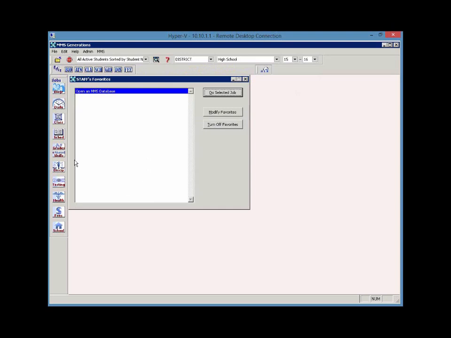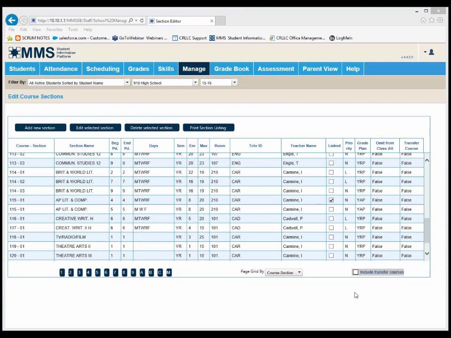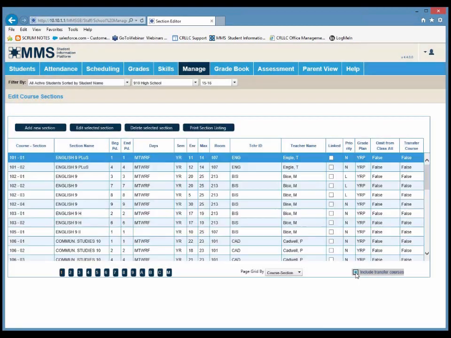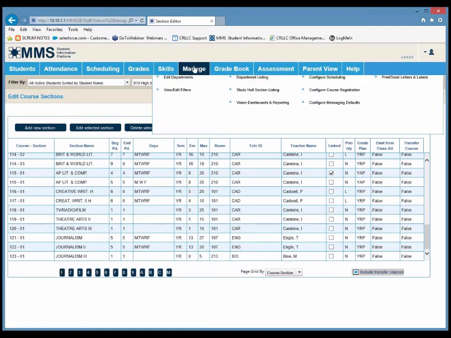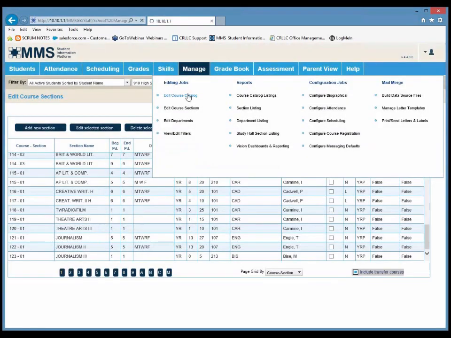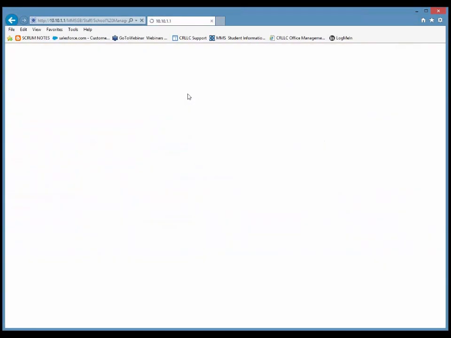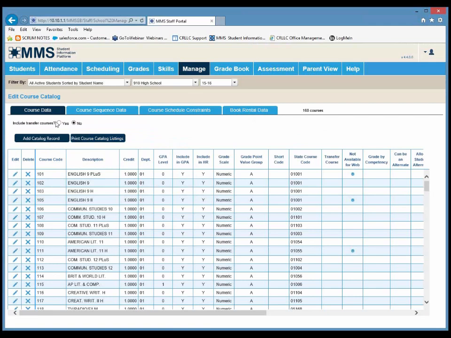One thing I forgot to mention, and that is if I go back to my course catalog, actually I'll start in the sections. You have an include transfer courses, and you can check that so that when you look at these, it's going to include any transfer courses that you might need to come in and look at to see whether you need them or not. And you can do the same thing under the course catalog. So in the catalog at the top is where I include my transfer courses.